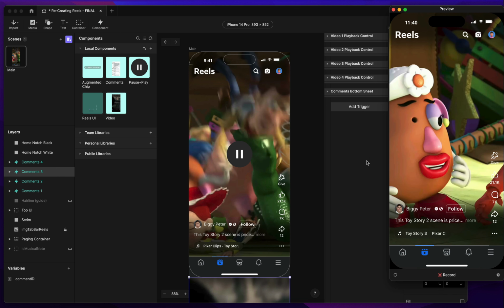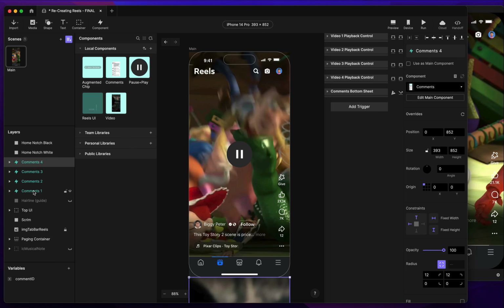you can see how those comments went on top of everything. I needed that to be the case, so I found it easiest to do since this Reels UI bar, this Reels UI section up here and this tab bar are actually on the main scene. I found it easier to have the comments on the main scene. But again, the video component is driving communication to this component that's on the main scene.